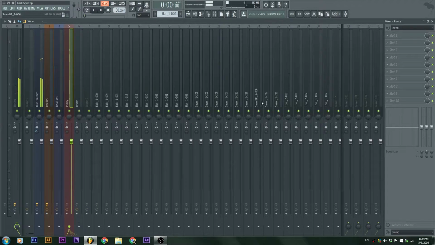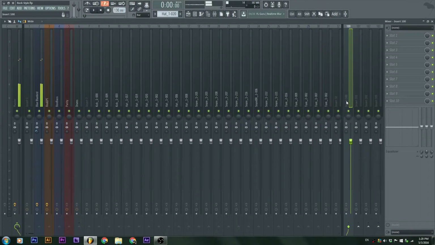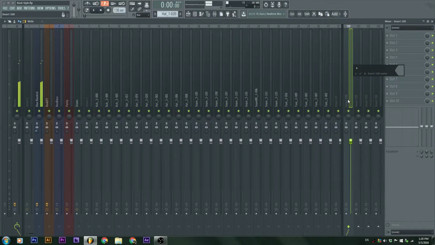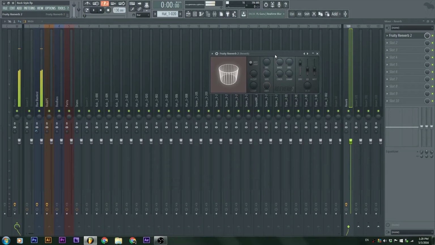So yes, enough babble. Let's go ahead and rename this send. Of course, you can make different inserts over here, sends as well. So I'm going to right click this. Let's name this reverb. Bam. And I'm going to put in a reverb. Cool. Now I got my reverb.